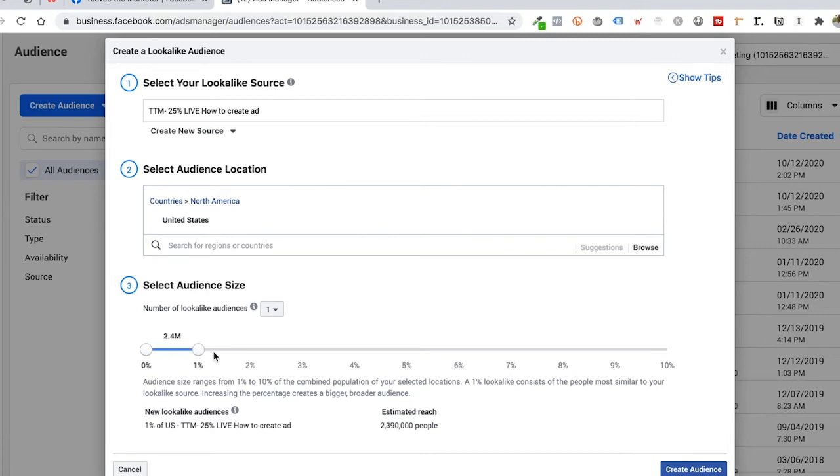Do you want it to be super tight in terms of the interest, in terms of how relatively close to the original audience you want them to be? The tighter you are, the smaller the actual audience will be. But having said that, at 1%, you're getting 2.4 million people. You can expand it up to 10%, and you get a lot more people in that audience. But for the sake of trying to produce leads, you want to get it as close as possible. So within 1%, 2.4 million people in that audience.